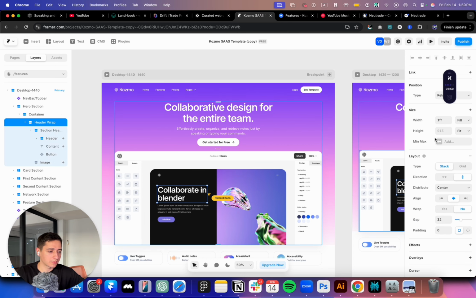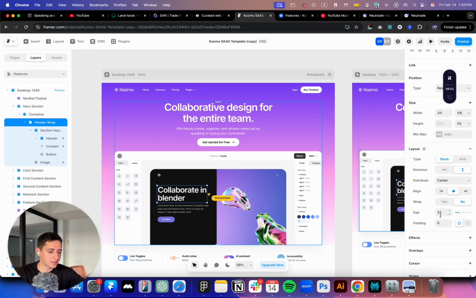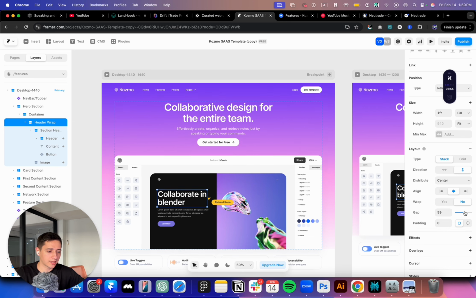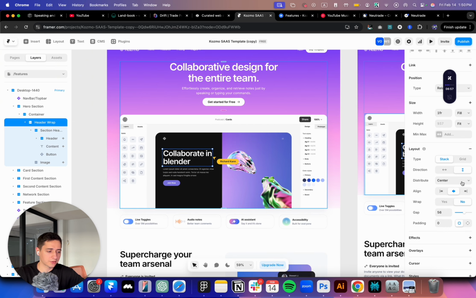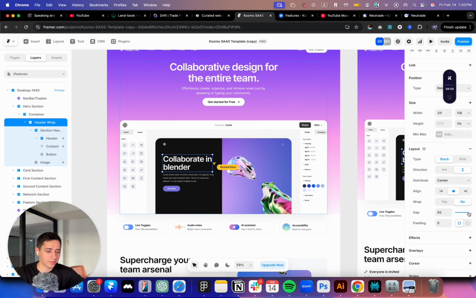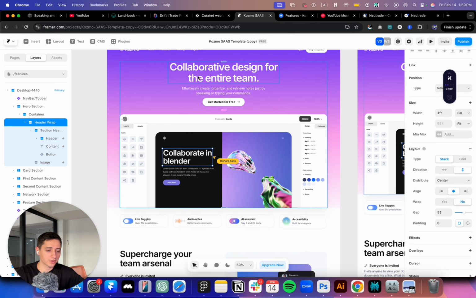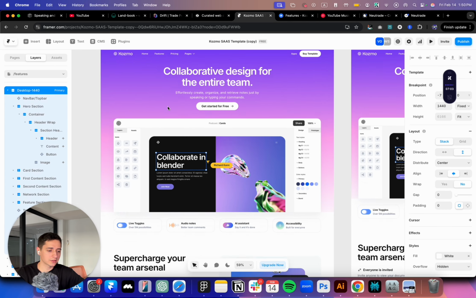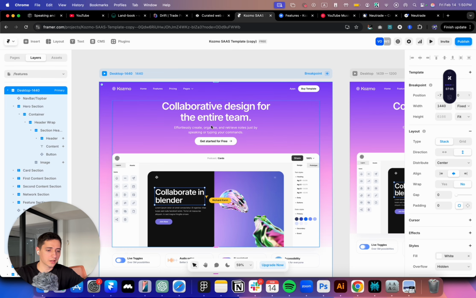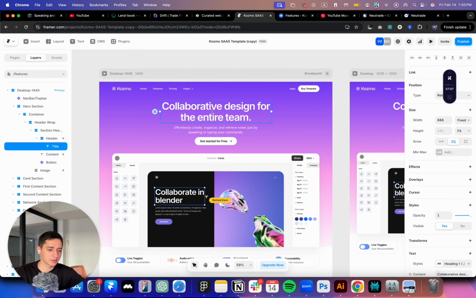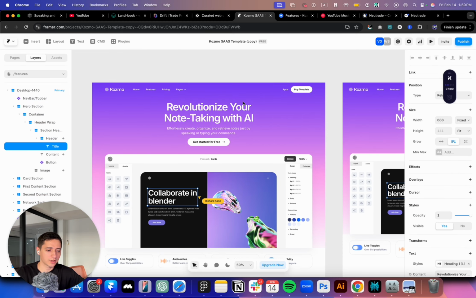And I think we can make some more spacing between the two. So there is a gap element. And you notice whenever I increase the gap, all of the elements on the page move down or up because this is built in auto layout. So it's very convenient to do that. Let me just again change the text here. And yeah, so here we have the hero section.